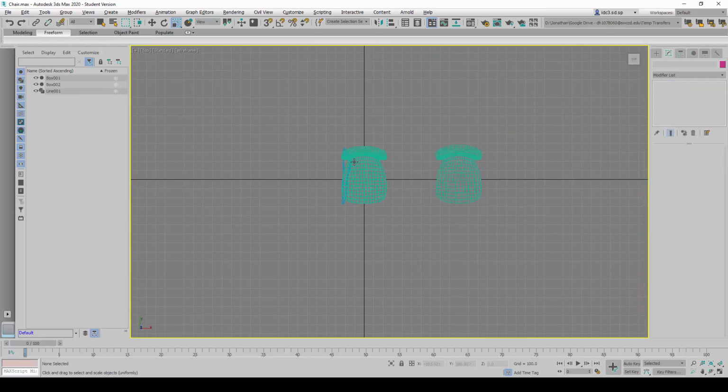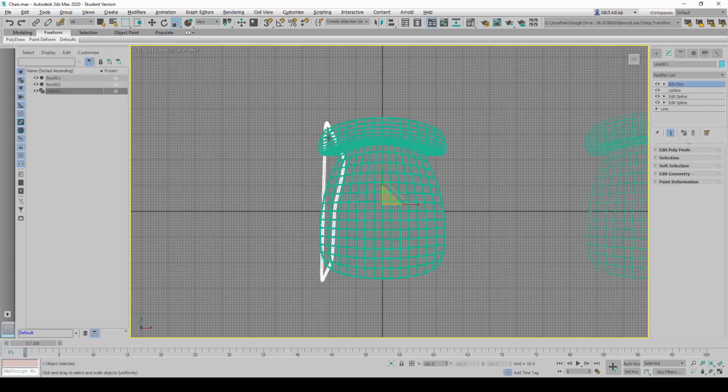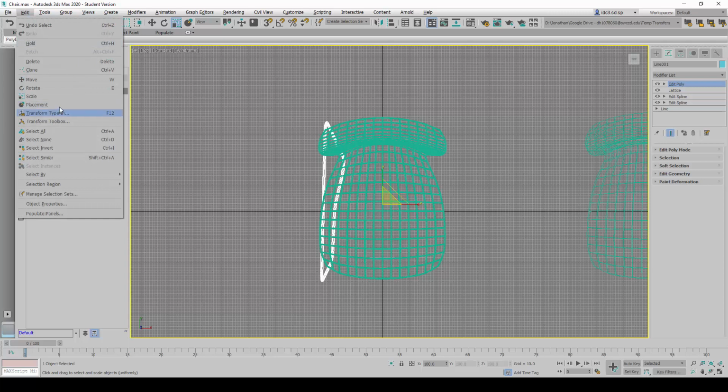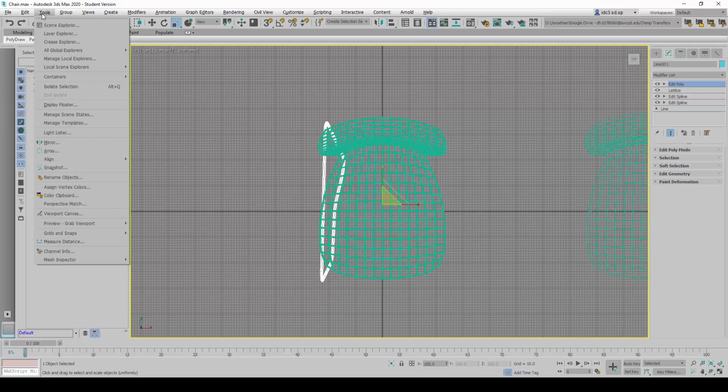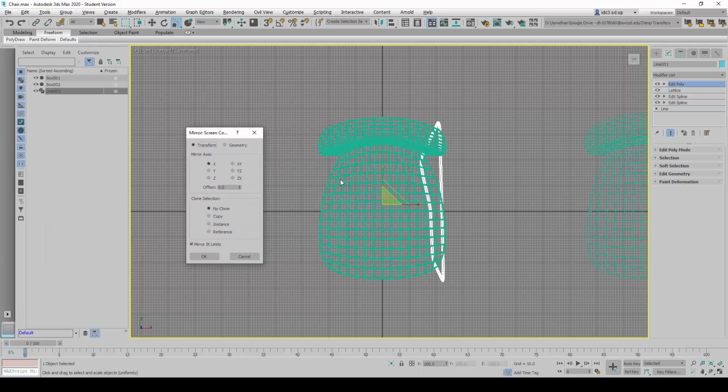This is the key reason why I like to model in the center of spaces. It will be a whole lot easier to define the center. So I'm just going to select this one here and go to Tools and then look for Mirror here. Okay, so mirror here would be down this side.